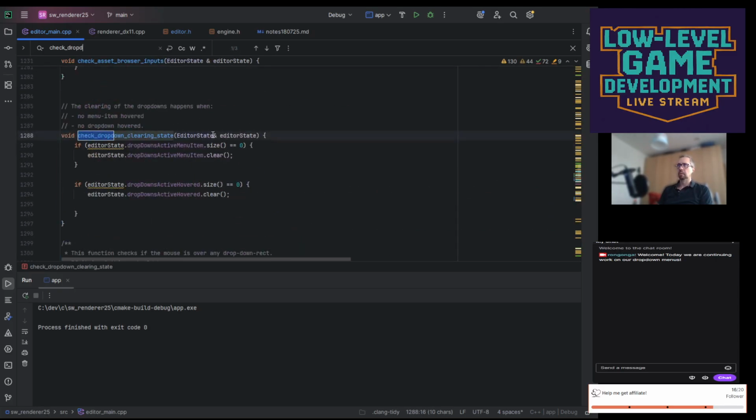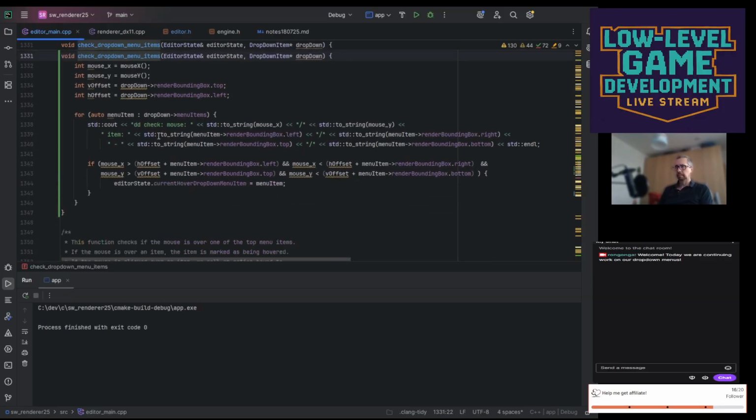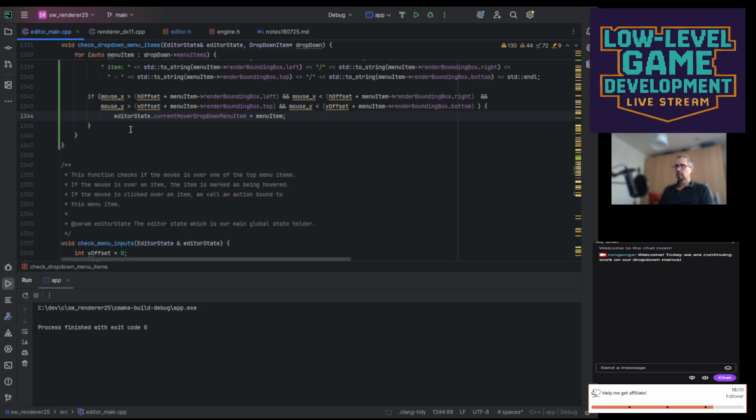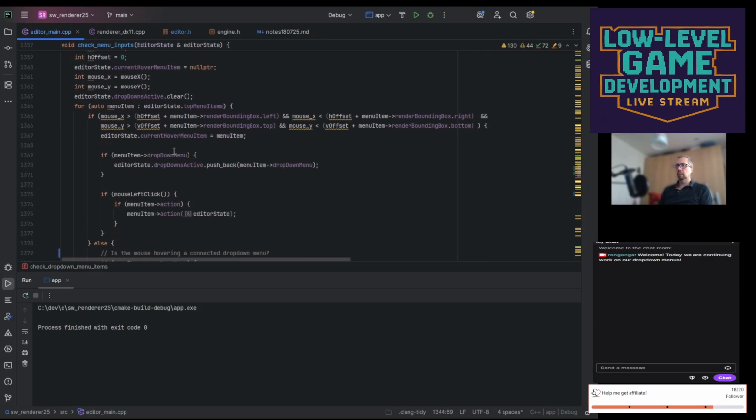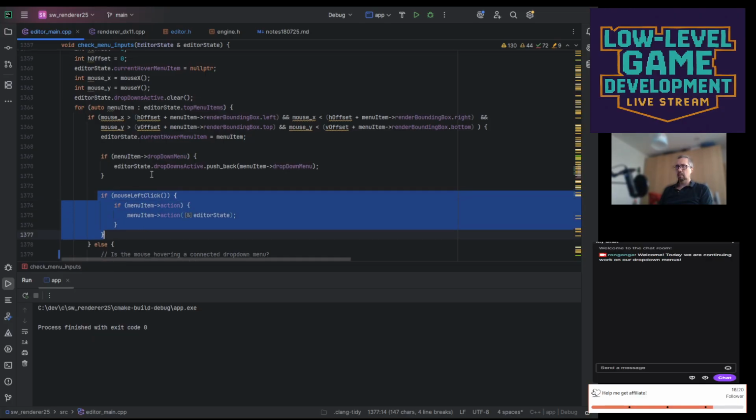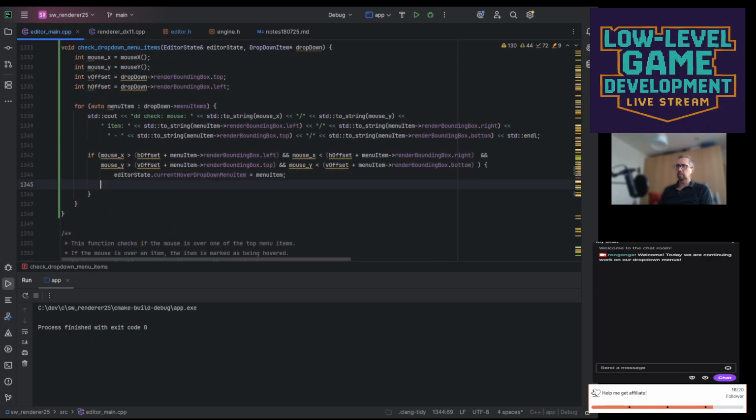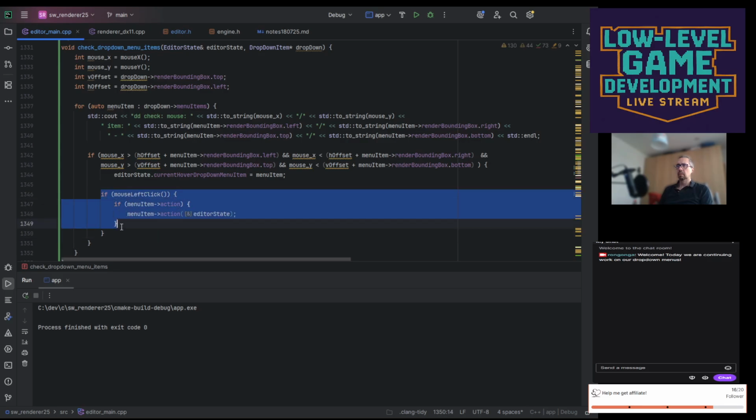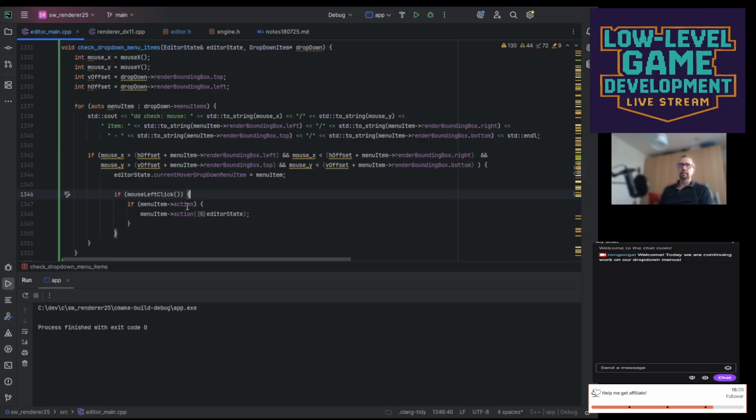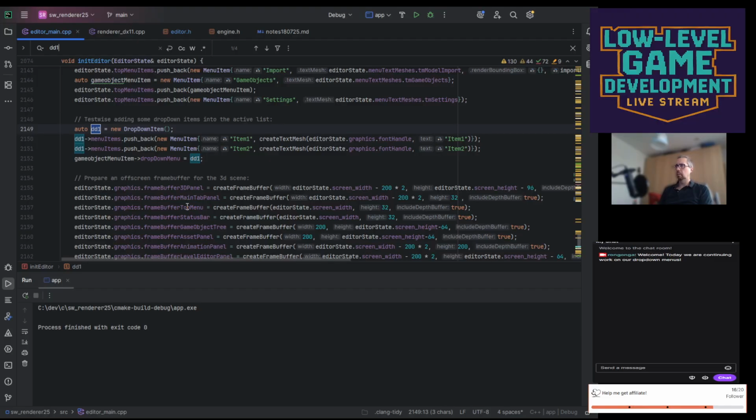Okay, then let's do an action here. Check drop down menu items, and we can reuse this from here. So if we are over a menu item and the mouse was clicked and the menu item has an action, the action should be executed. Okay, good. So what we will do now is we will add an action to that.